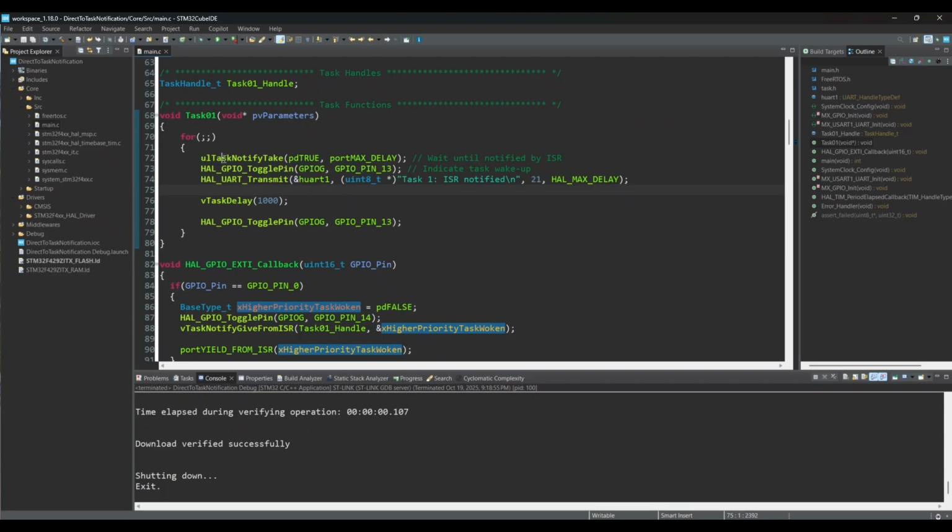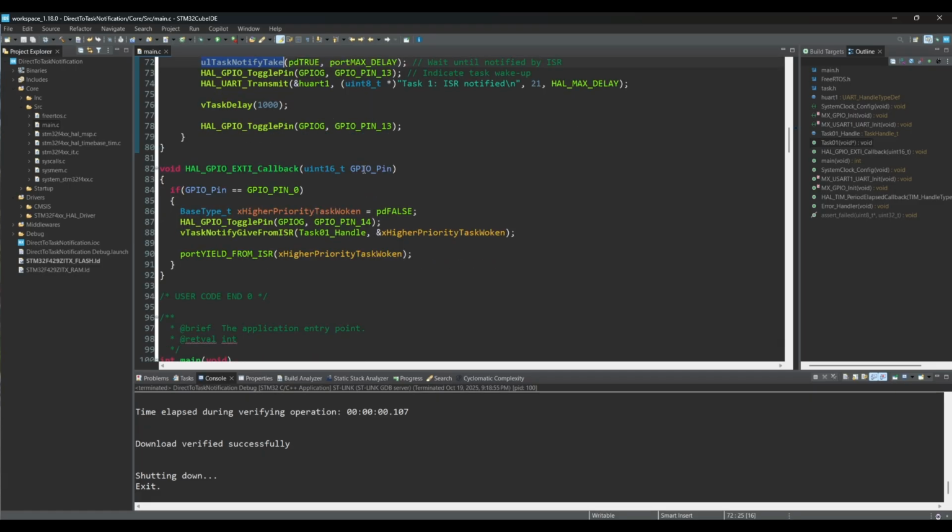Now let's look at the ISR example. Here is just one task that waits to be notified from an external interrupt. In task 1, ulTaskNotifyTake blocks the task and waits indefinitely until a notification is received, and pdTRUE means the notification value will be cleared on exit, so each notification only wakes the task once. When the task is unblocked, it toggles PG13 to indicate it woke up, sends a UART message. Then waits 1 second, toggles PG13 again, and goes back to waiting for the next notification.